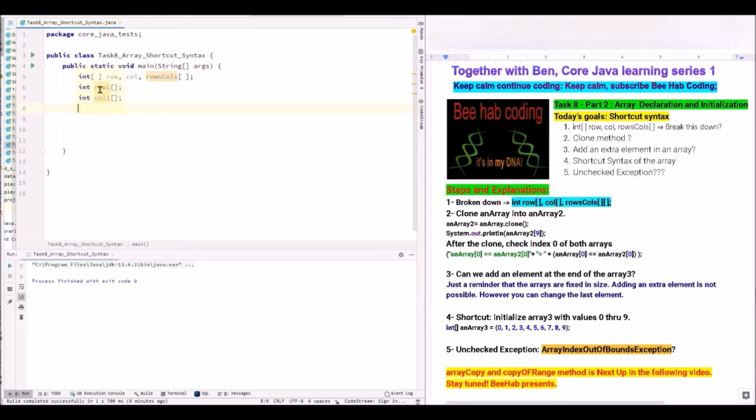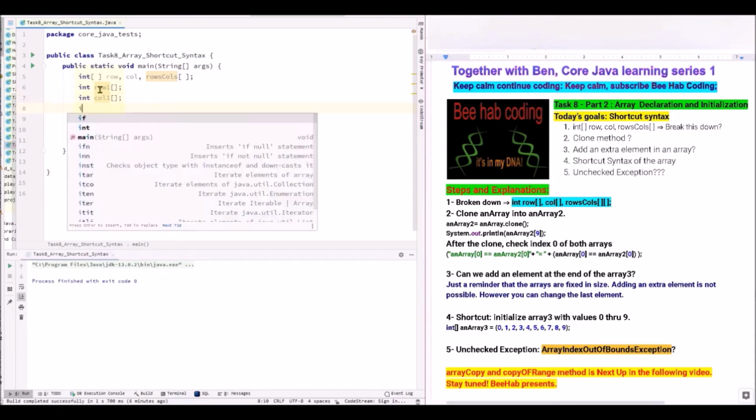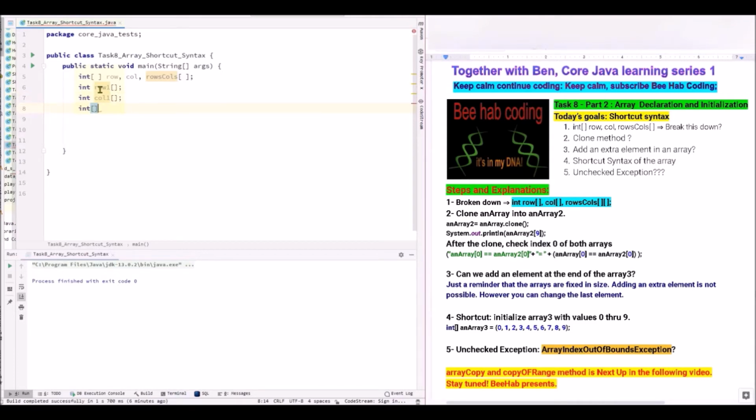Then this one is the interesting one. It's rows and cols1. For your information, just in case you see something declared like this, you have to understand the last one is a two-dimensional array. But that's not our focus right now, so I'm going to keep it as a single line right here. Now let's continue. Step 2.